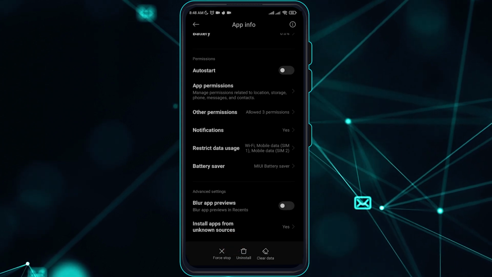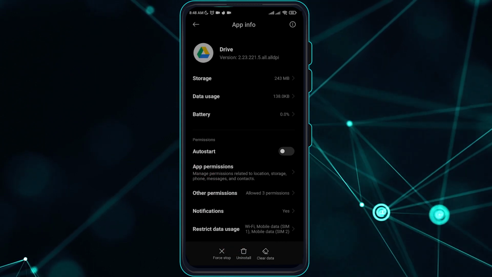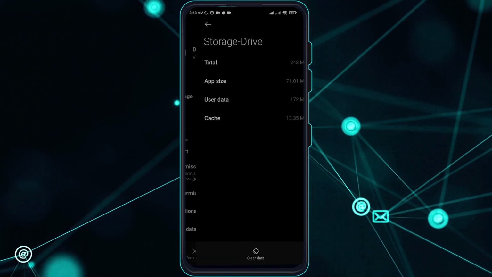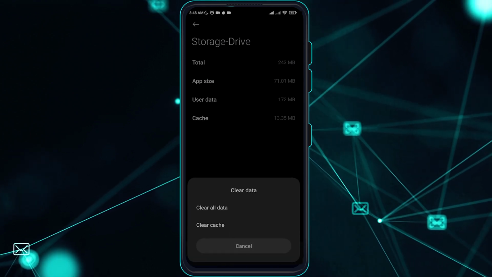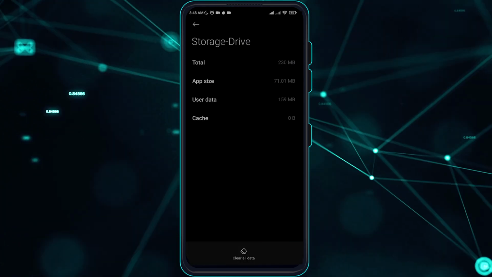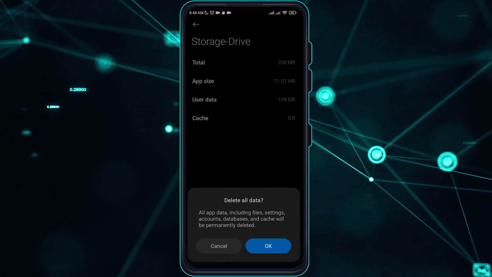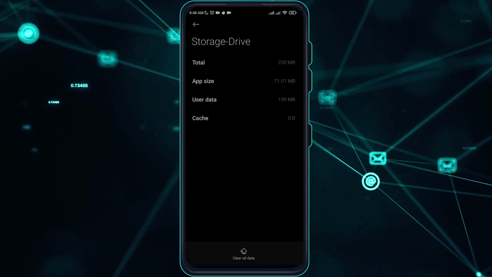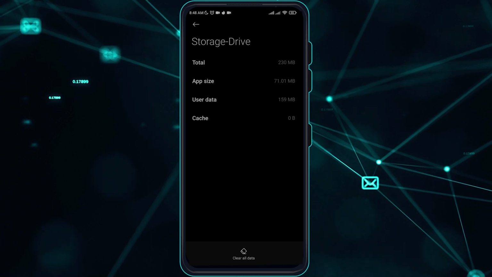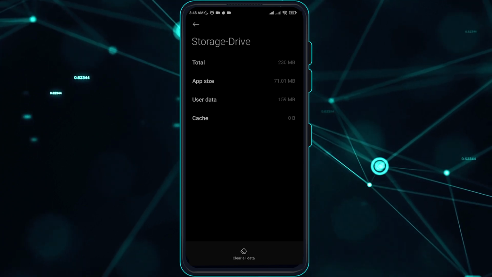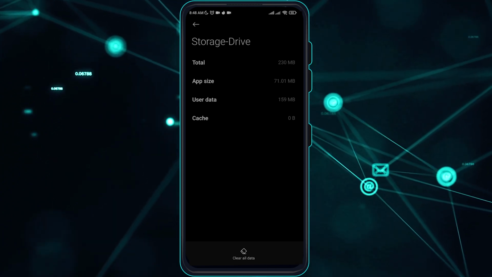After doing that, go over to storage here and make sure to clear data. Clear cache first and proceed to clear all data and hit OK, and that will reset the app entirely. And don't worry guys, this will not affect any major things on your account or anything, so don't worry.